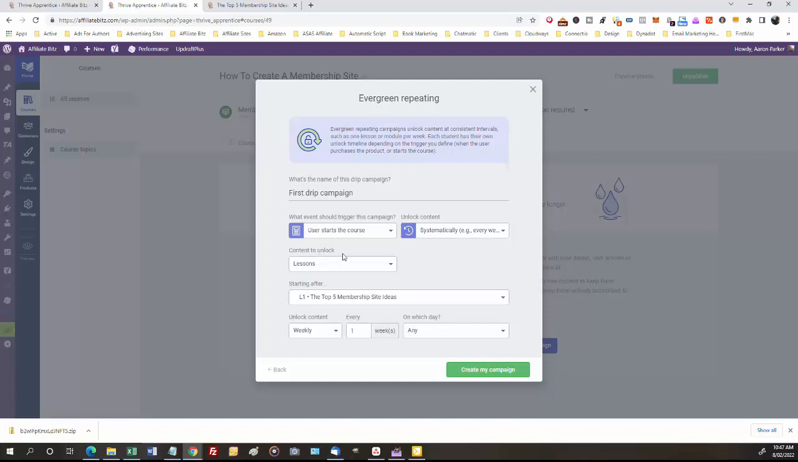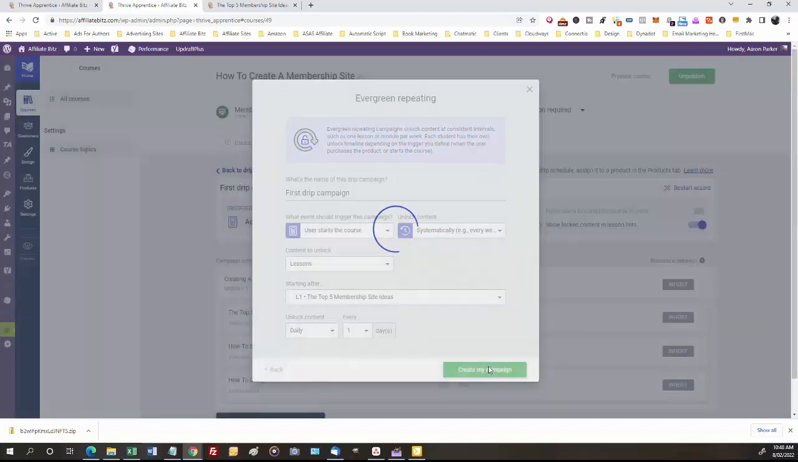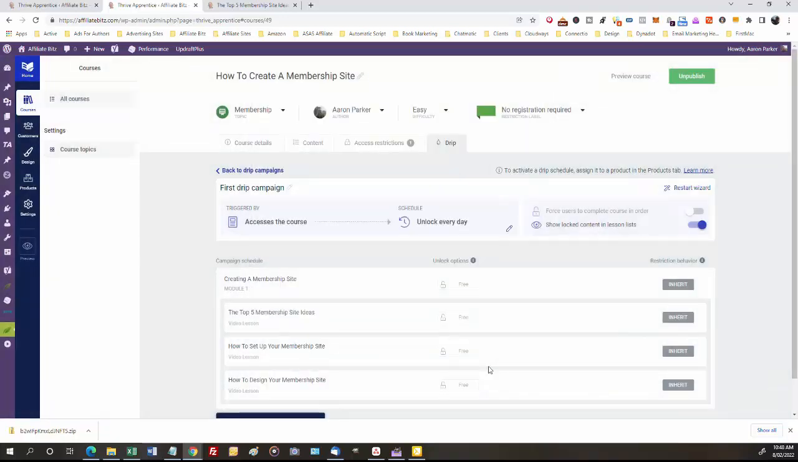The content to unlock, so we're unlocking here the lessons, but we could, as to say, unlock a module. So we're unlocking the lessons in this module, starting after the top 5 membership site ideas, because that's our first lesson. When do we want to unlock the content? We want to unlock it daily, every day. Create the campaign. That's it. That's how easy it is.